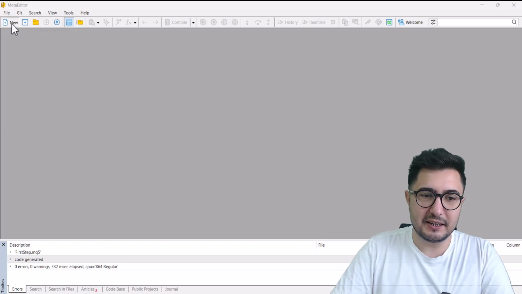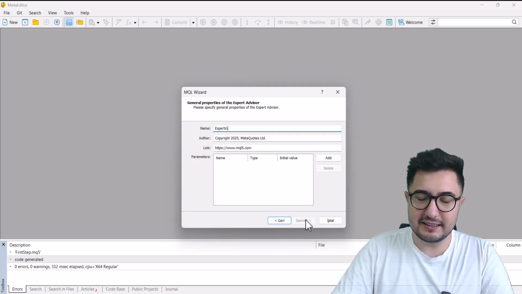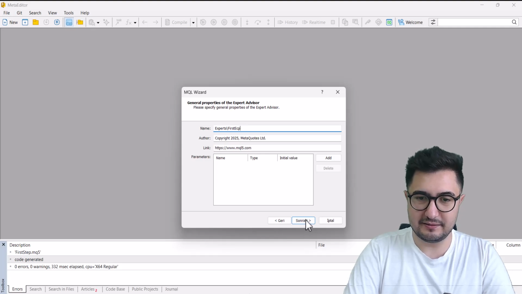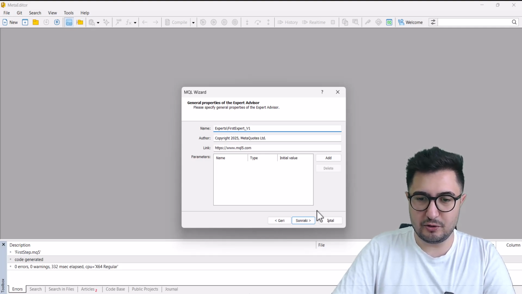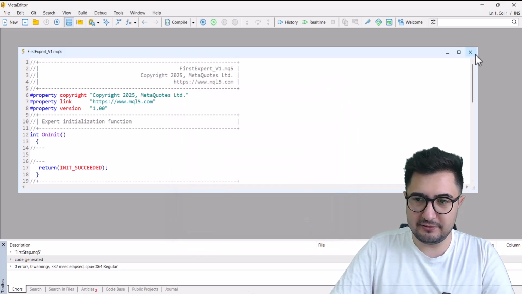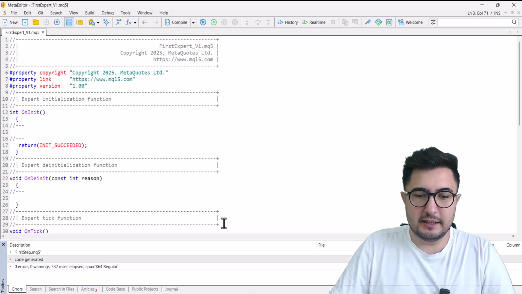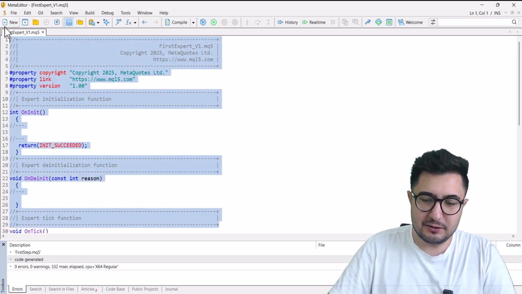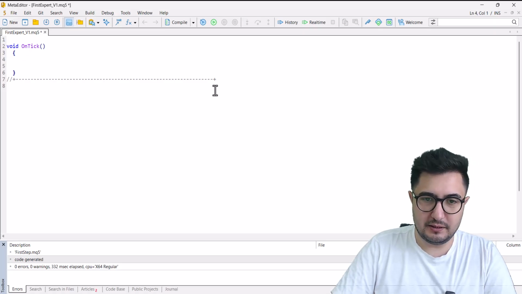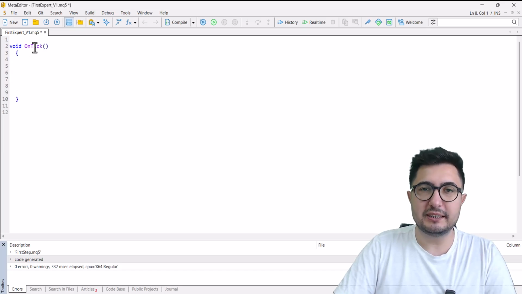As you click here, New, I will create a template, and then Next. I need to put in a name. The name will be First Expert version 1. Next, I will not mark any of these, and it's finished. So now an empty template file has opened. Now I will delete the parts that I will not use. To keep it simple, as you see, I only have one main function, the OnTick function.